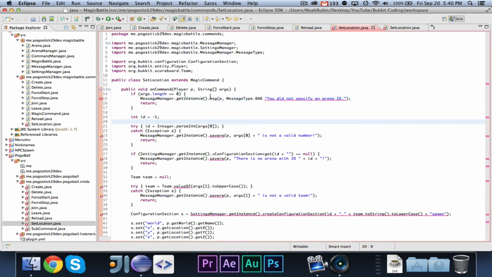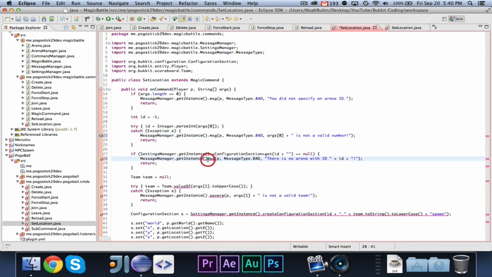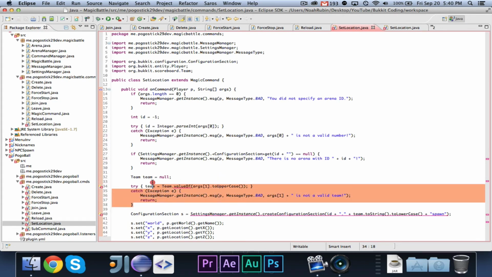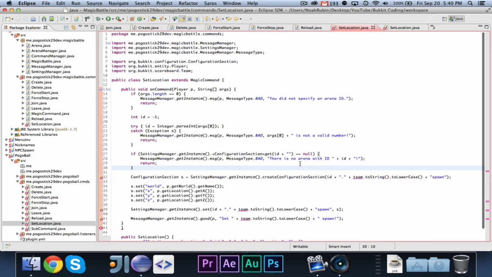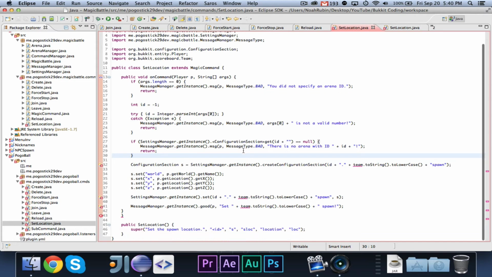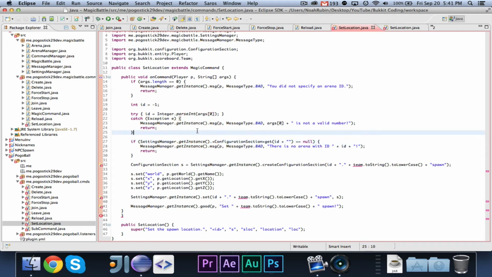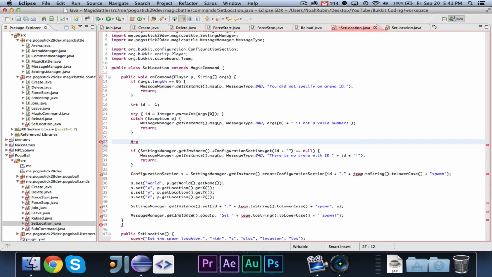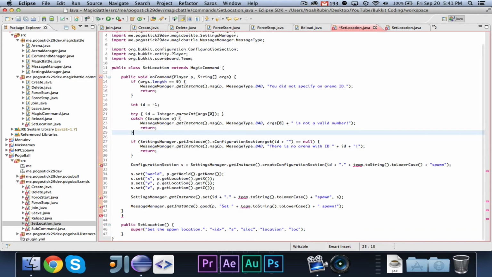Then we do the standard attempting to get the ID. And if it doesn't work, let's quickly fix everything here. Good. Now we don't need this team stuff here. I don't know why I did it that way. We can just say arena A. Oh, yes, it's because the arena isn't set up. Okay, so it does need to be that way.